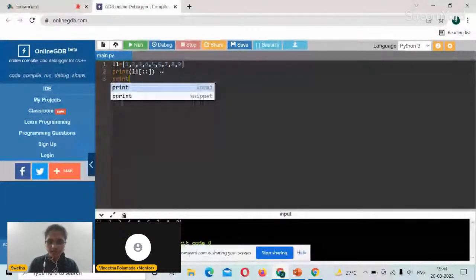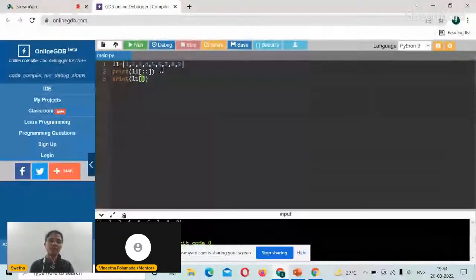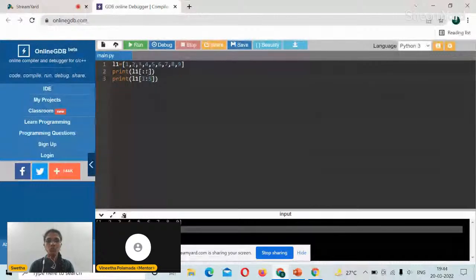I need to access the index range from 1 to 5. The first one is index 0, and from the starting, 2 is index 1, and up to the 5th index value it will give. That means up to index 4 it will print.